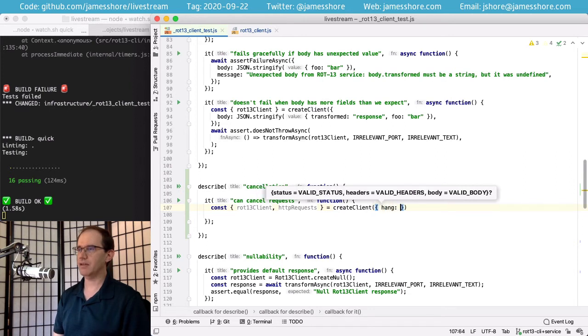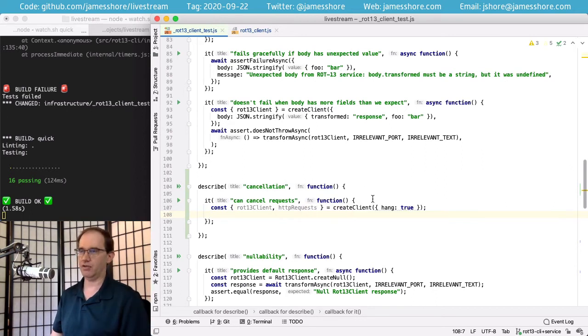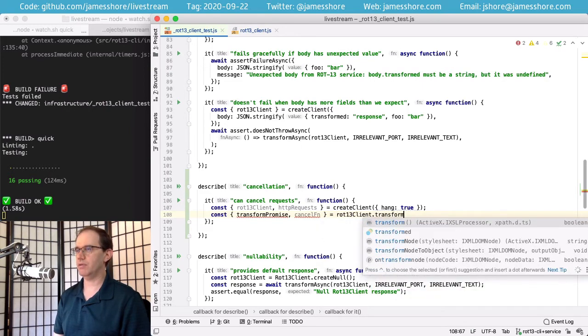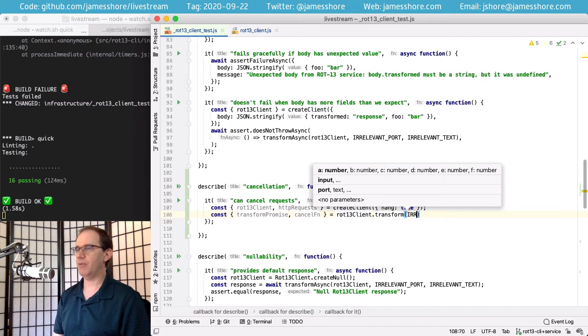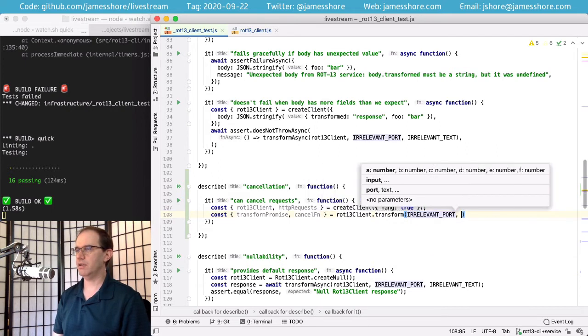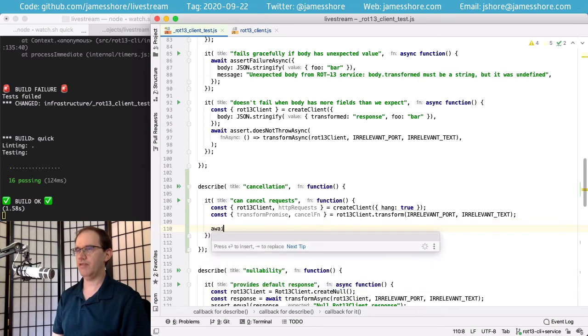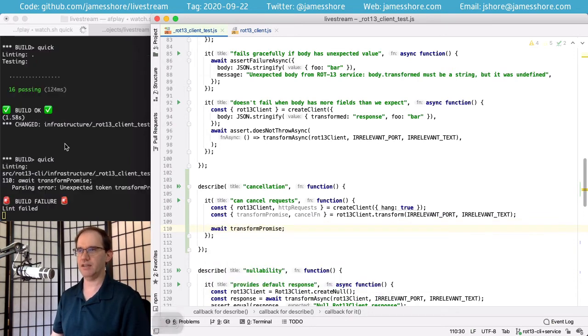And we're going to want the client to hang. Under the covers, what create client is doing is using HTTP client.createNull. So once we have our Route 13 client, we can get a transform promise out of it and a cancel function. And we can make our transform call, and we'll pass in the port and the text. And then if we await the transform promise, I think we'll see this hang. Let's just see that that works.